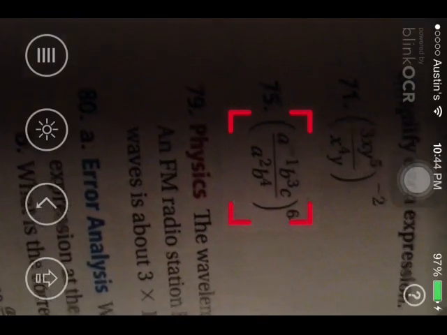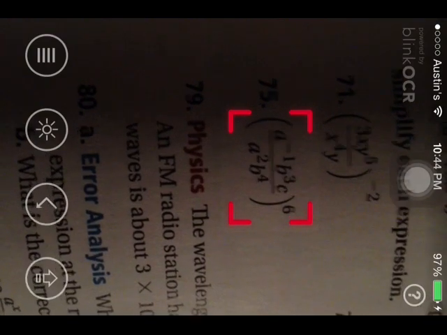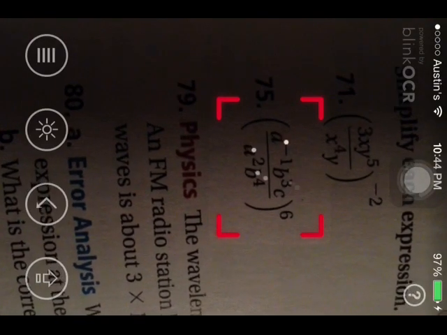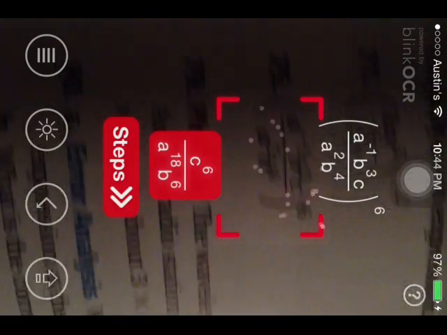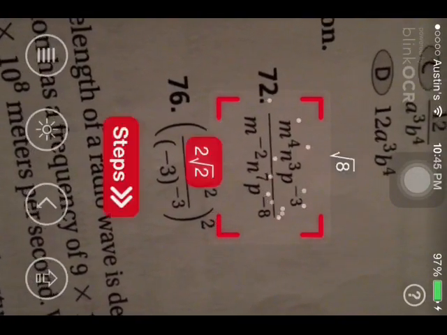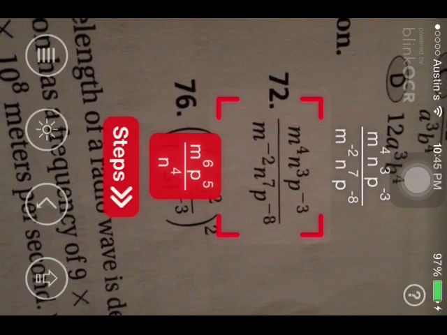Ooh, look at this tough one. Wow, this thing's good. That one would take me forever. Let's check this one. No, that's wrong. It's not square root of 8. There it is. Dang.